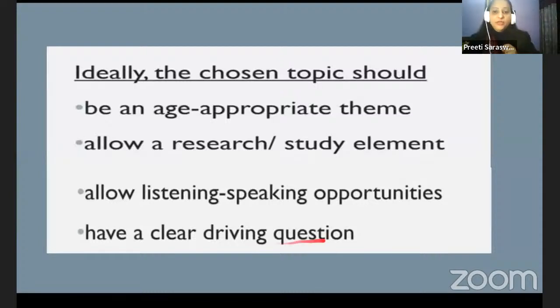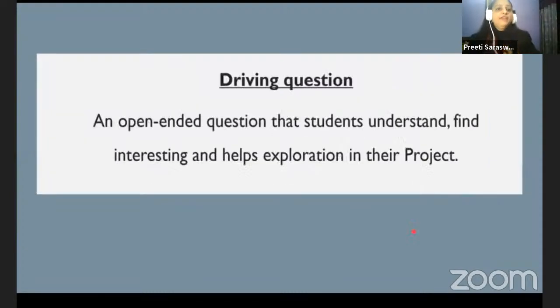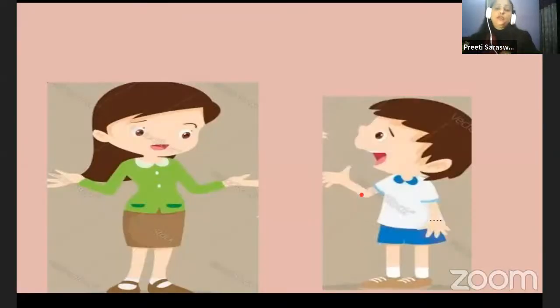So what is a driving question? Let's take a look. A driving question is an open-ended question that students understand and find interesting, and that helps exploration in their project. Overall, that means they need to explore something. So the driving question will help them know what they are going to explore and research. So this driving question is important. After choosing the topic, you need to ask them: what will be your driving question?